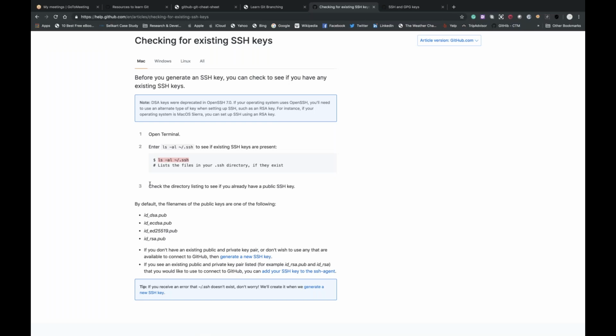Now check the directory listing to see if you already have a public SSH key. Yes, I have an SSH key. By default, the public key files are one of the following, anything that starts with... Any key file ending with .pub is a public key. You need to remember that.